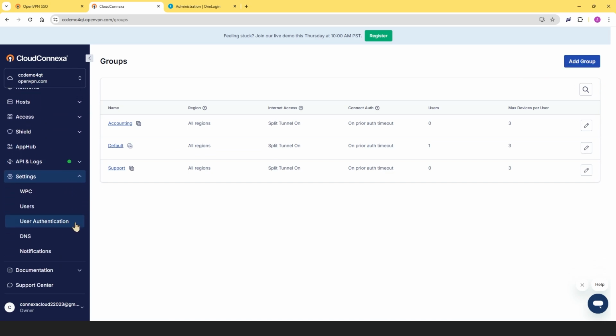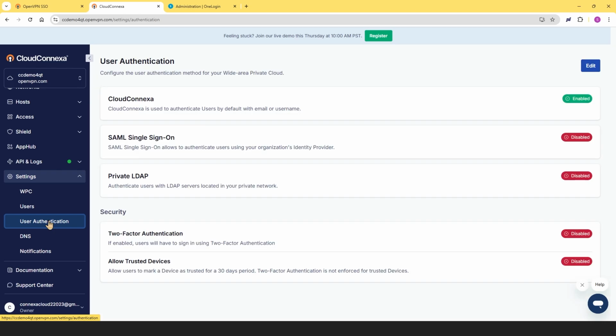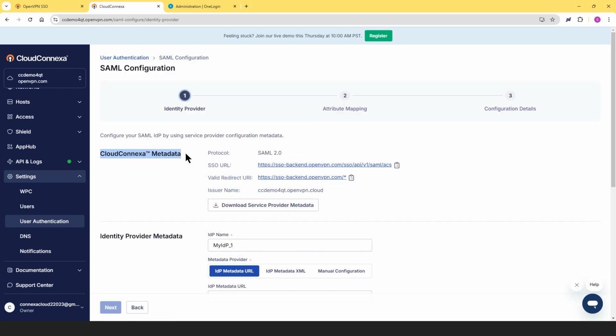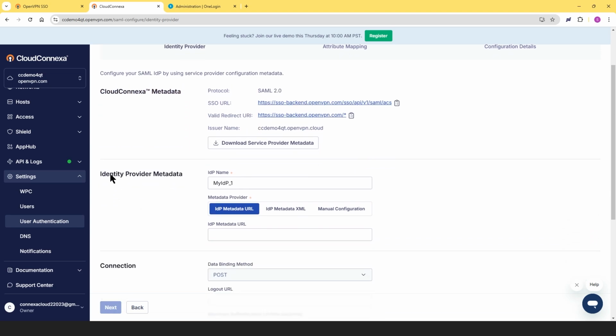We're going to go to user authentication under settings. And we need to enable SAML single sign-on. First, we need to configure it. So let's go ahead and click on Edit. Now let's go ahead and select SAML, and then we're going to click on Configure. Under CloudConnexa metadata, these are some information we will need in a few minutes, and we're going to come back to that. But we need to get to our identity provider metadata.